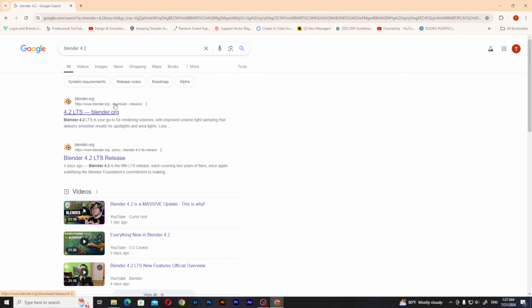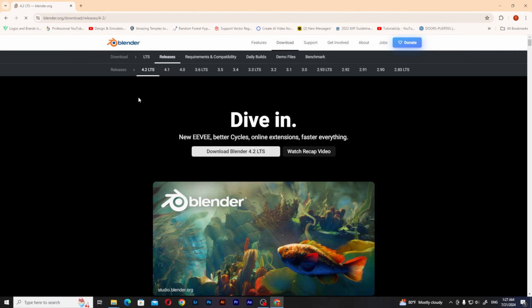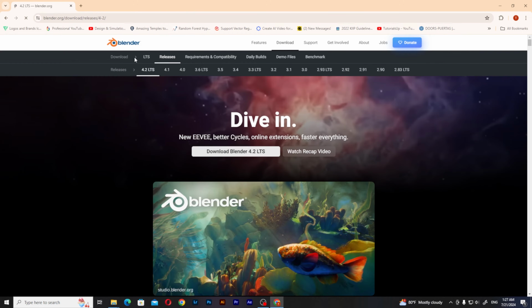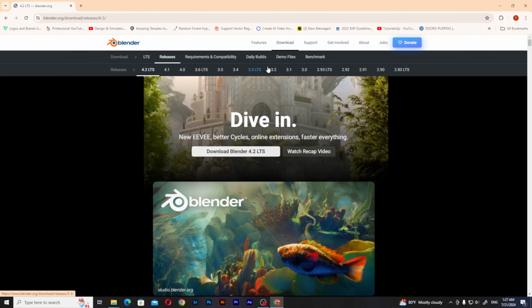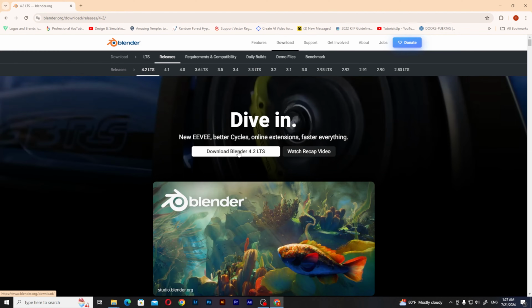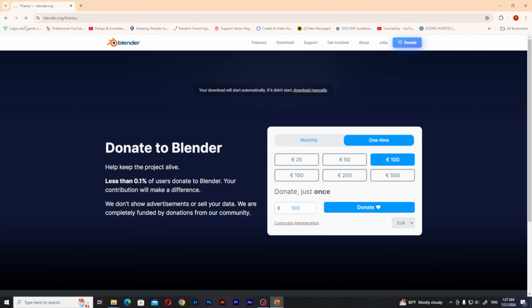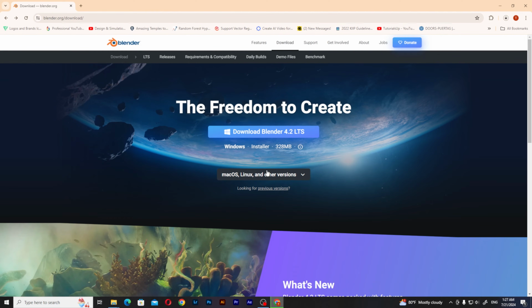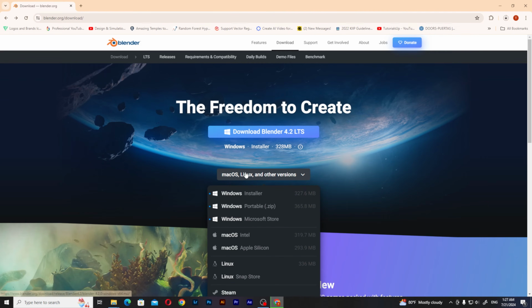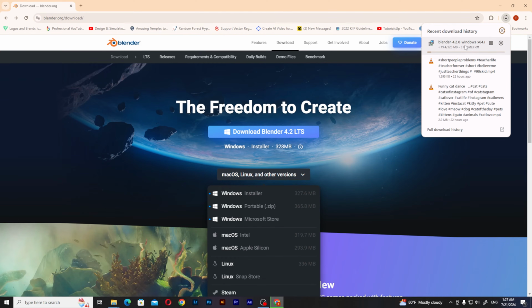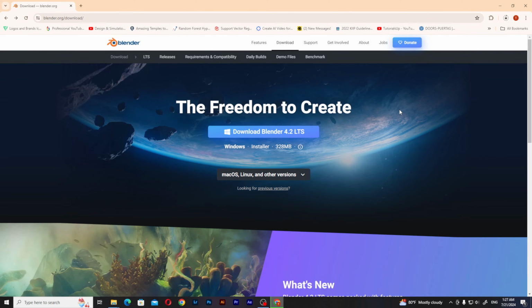Just open Google and type Blender 4.2 or just Blender. Then you will directly move to the main website. Here you can see the previous versions as well as the latest one. Simply click download and you can see the main download link, and you can even choose based on your operating system. Here I chose Windows, and they also have other versions like Mac and Linux. Just click the download option and it will start to download. Based on your internet speed, it will download within 1 or 2 minutes and then we can install it.